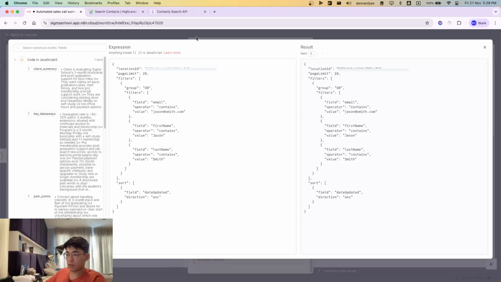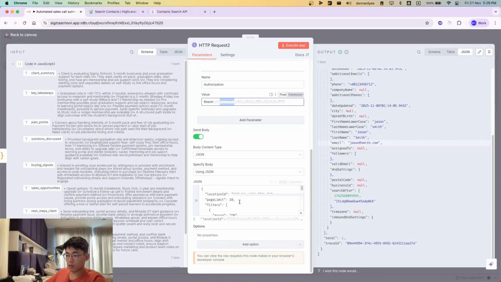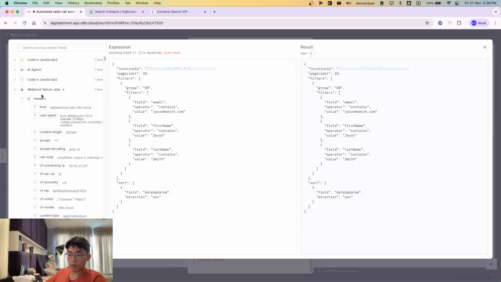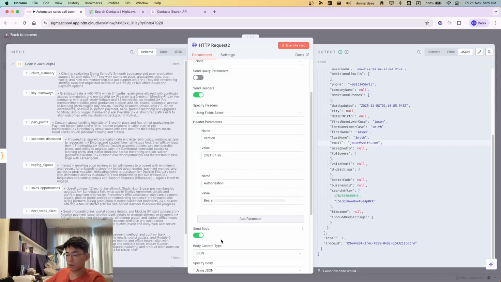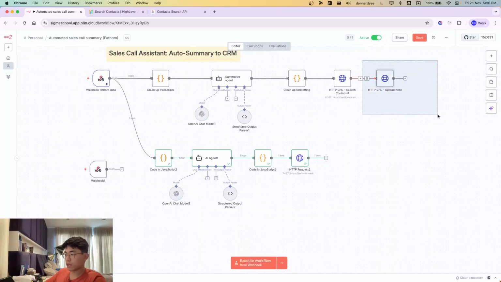So make sure, in your case, to change the location ID and the access token based on the sub account that you're connecting it to. This one will usually be taken from the webhook data, so it should be taken from here, but in this case, because I'm using demo data, so it's not a real person, I have to type their email in here. So next will be uploading the note into GHL.